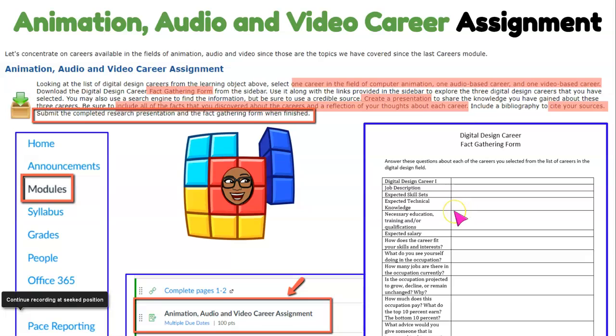That's going to help you tremendously because it has every career that you could possibly think of, and you'll be able to fill out your form easier and faster. So once you fill out the form on the 3 careers, you're going to create a presentation.